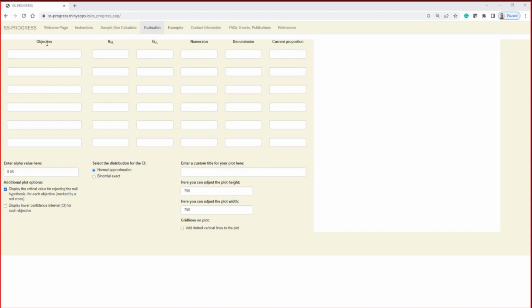For each objective that is entered, a plot will begin rendering on the right-hand side of the screen, with the objective shown within that plot. For each objective, you will also need to enter the red upper limit, our RUL, and also our green lower limit, GLL. And as you do this, the proportions will begin rendering inside the graph area under each objective's name.